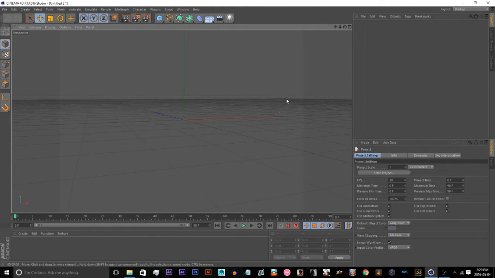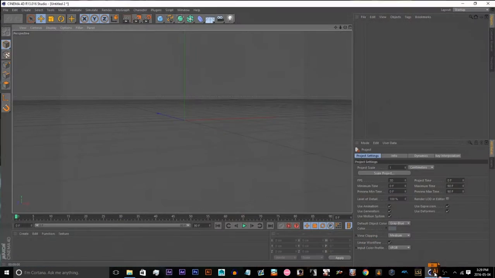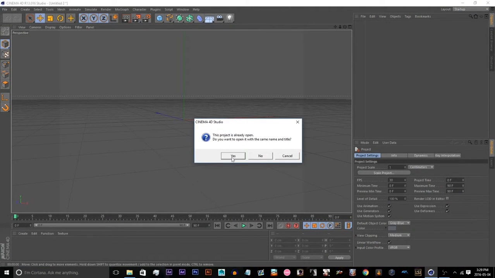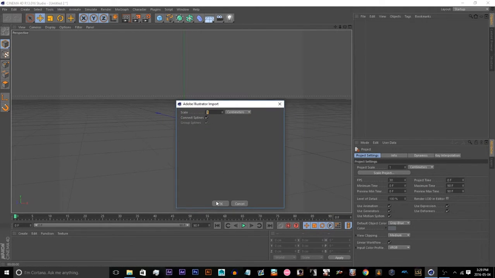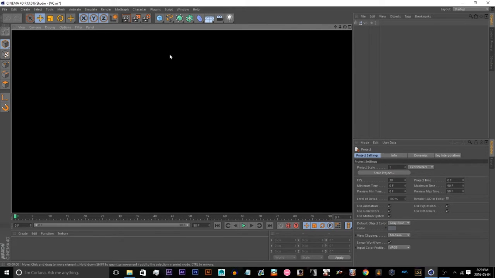Pretty much what we're going to do is go to our desktop and get the file that we made. This is our Illustrator file, and all we're going to do is grab it and drag it into Cinema 4D. I already opened it before, but I'm going to open it with a different title. It's just going to be 1 centimeter. You scale it to that, and boom, you have it right here. It's just the outline right now. If you hit render, you'll see nothing.